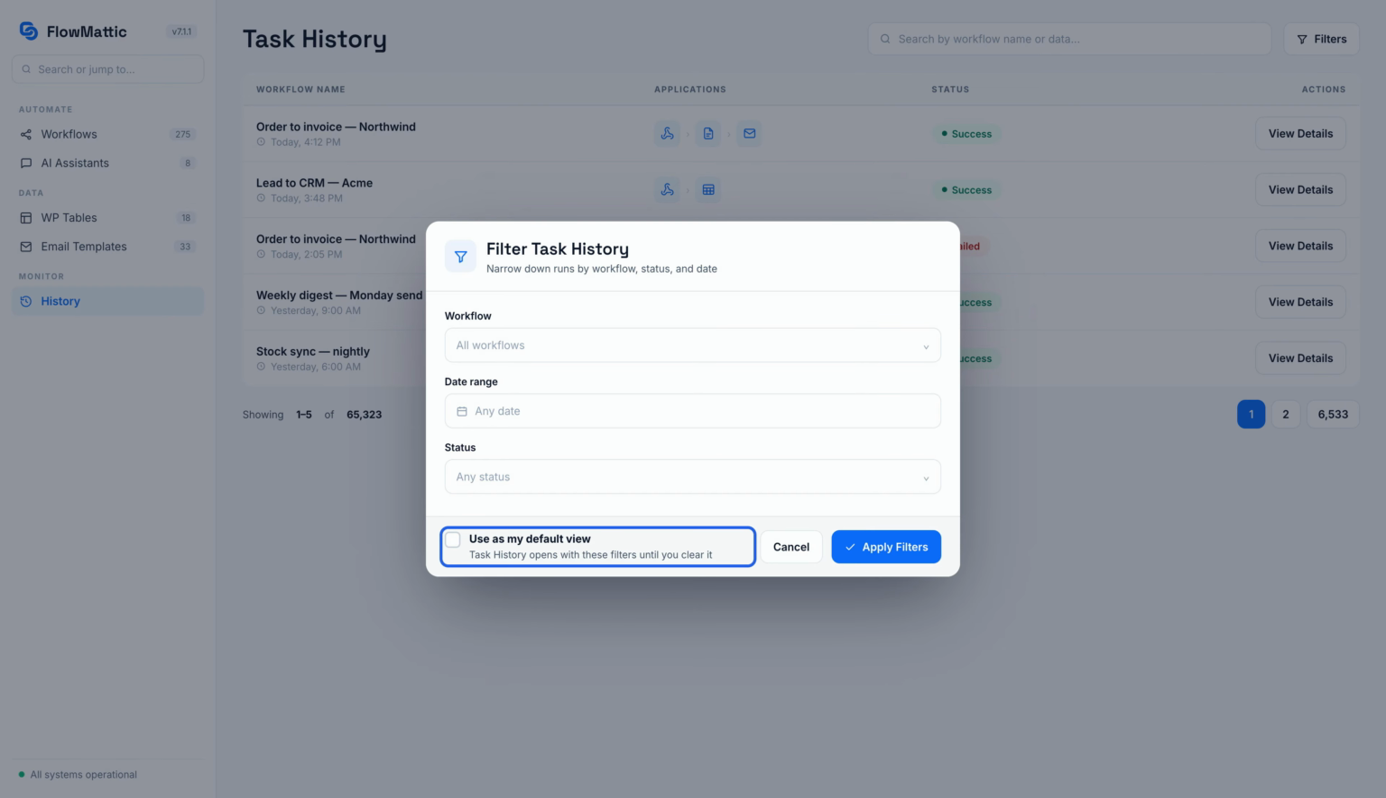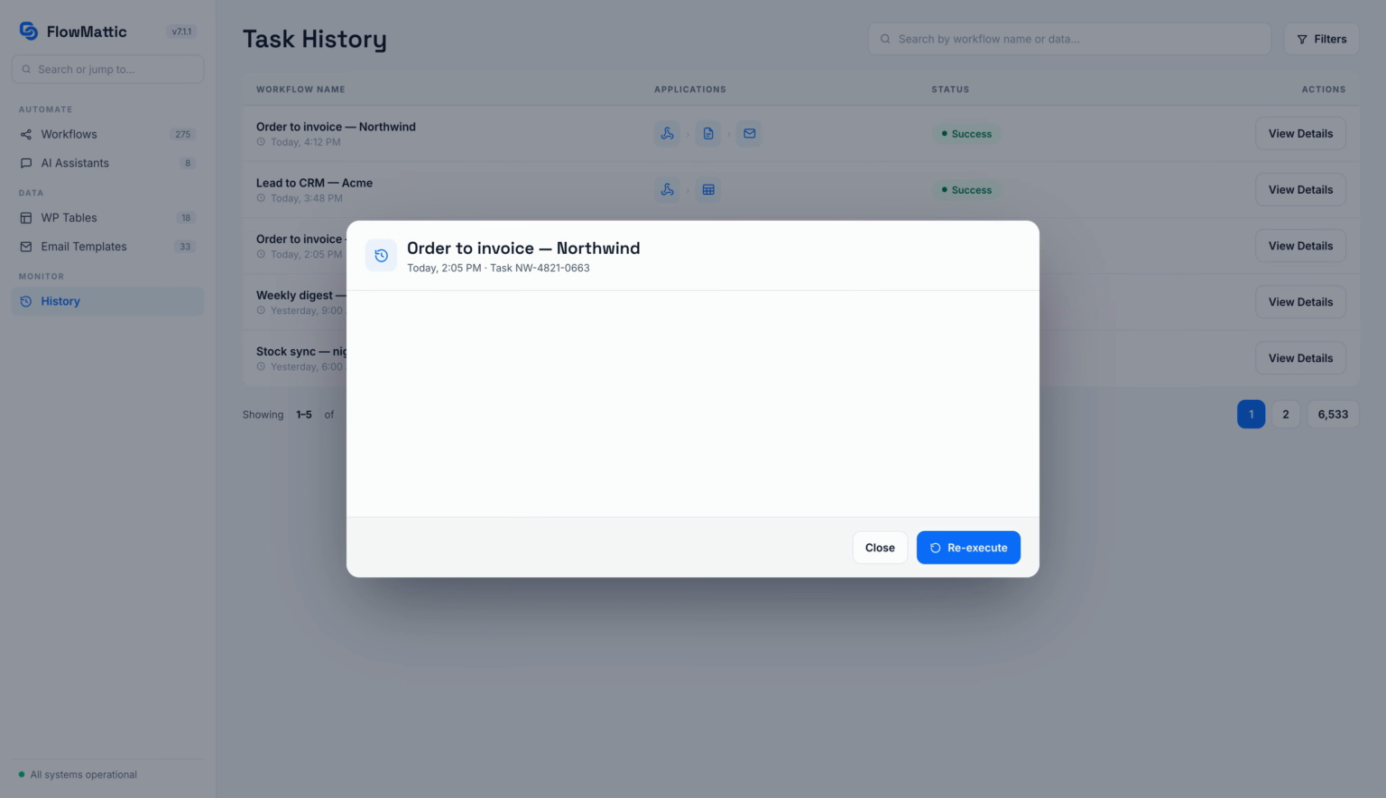Tick Use as my default view, and task history opens with those filters every time. So if you only ever care about failures, that becomes your home screen. Now let's open the run that broke.